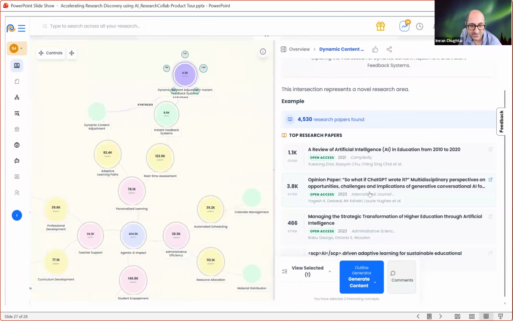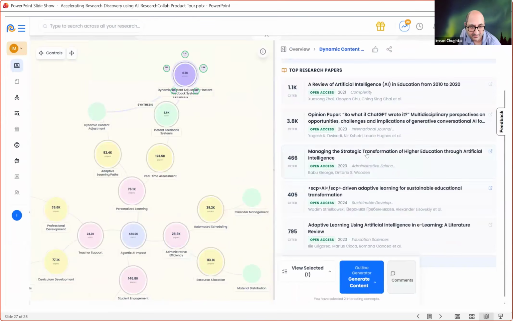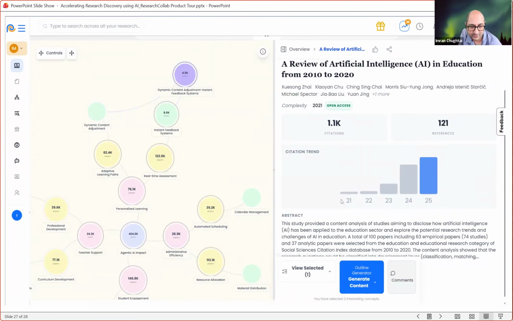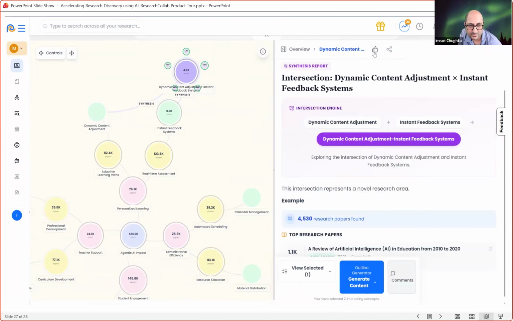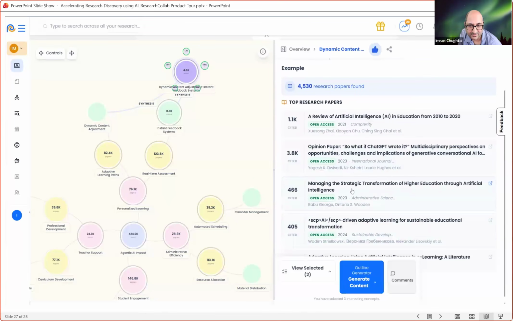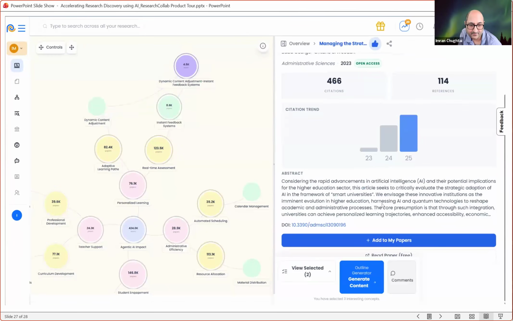So there are potentially 4,530 research papers that might be useful that are related to that subtopic. Then you can click on each one. And if you want to, you can click on Add to My Papers, and it will add that to your paper listing. So here I've clicked on the thumbs up for the intersected paper or topic.